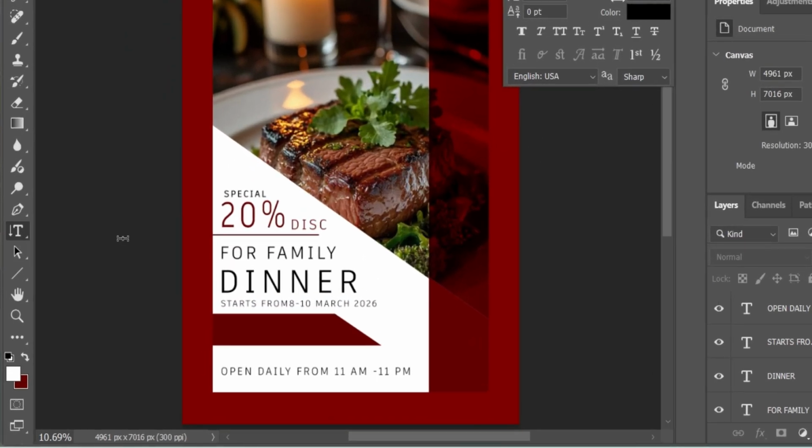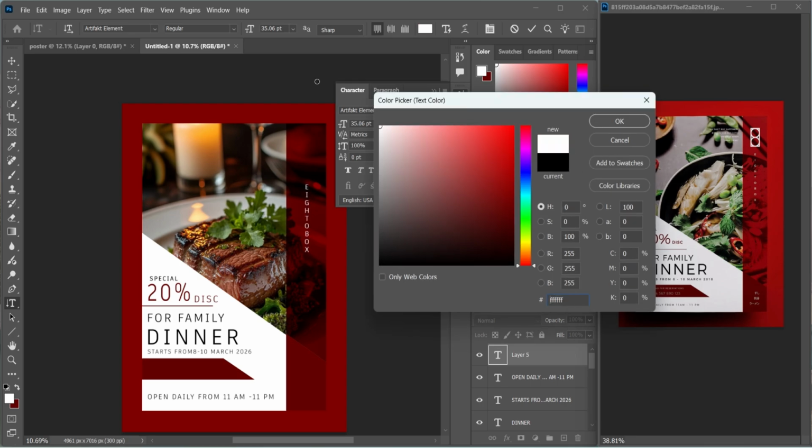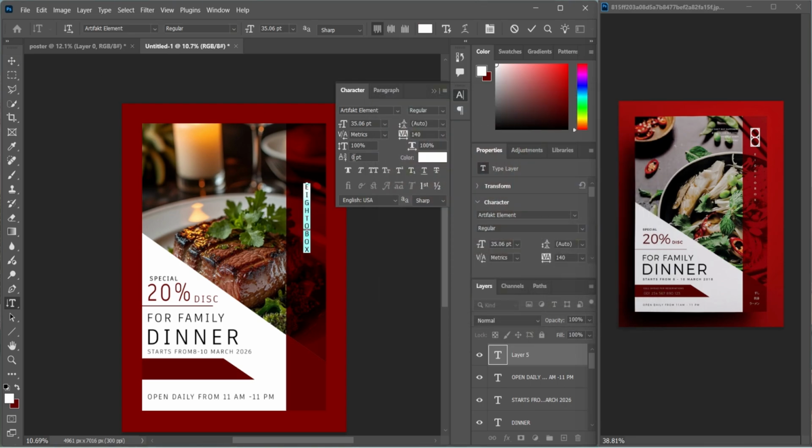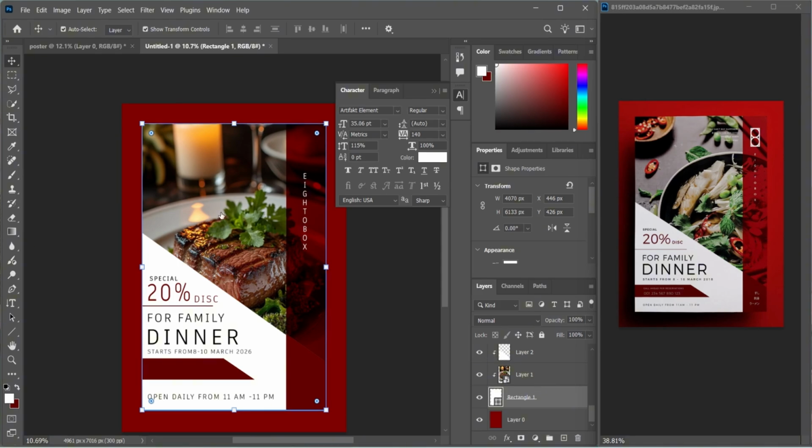Pick Vertical Type tool. Write the restaurant's name. And now, the step that makes everything pop, the shadow. Double-click here.